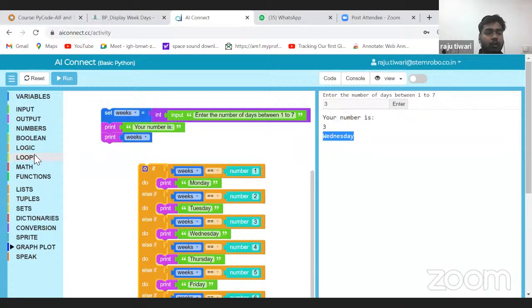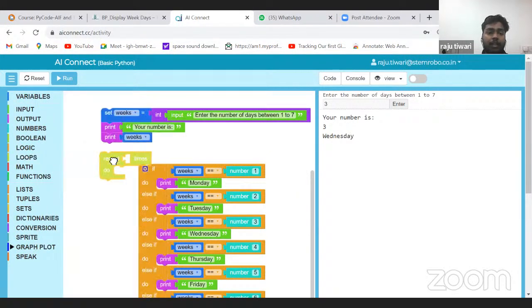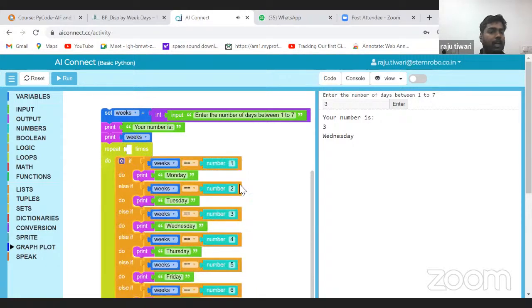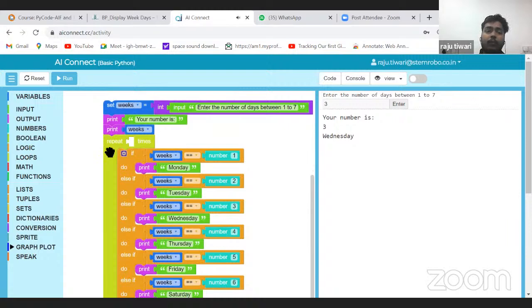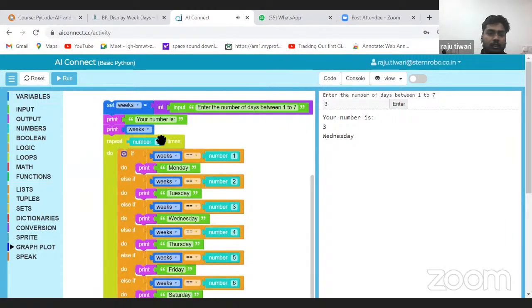Okay, so let's go. Where will we find the repeat block? Inside the loops. And here you will get repeat times. Inside this empty box, you need to mention the number. Like suppose you want to repeat it 7 times, you will put 7 here. And now I will put my complete code inside the repeat block. Now, how many times do I want to repeat it? 7 times. So I will take the number 7 here.